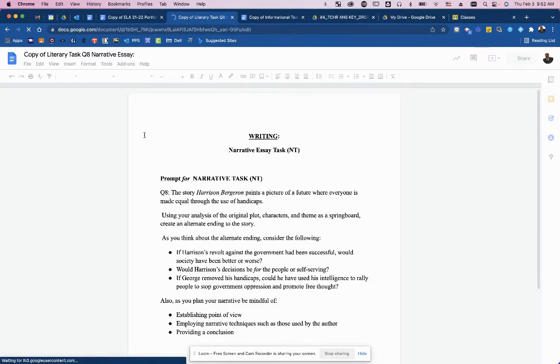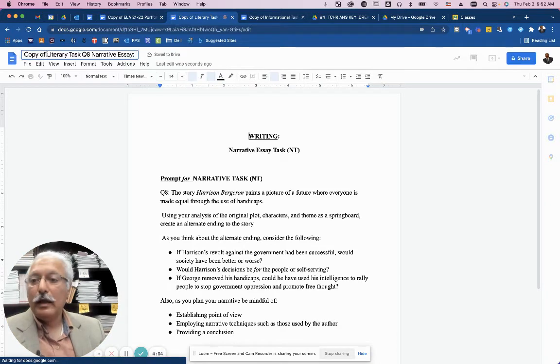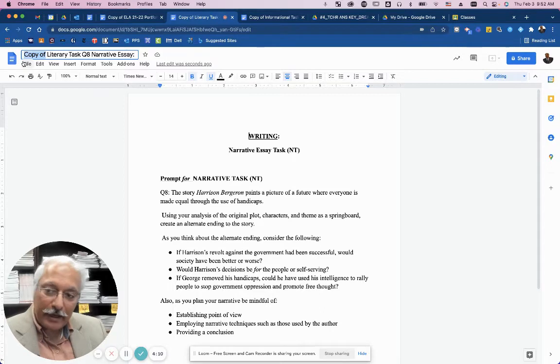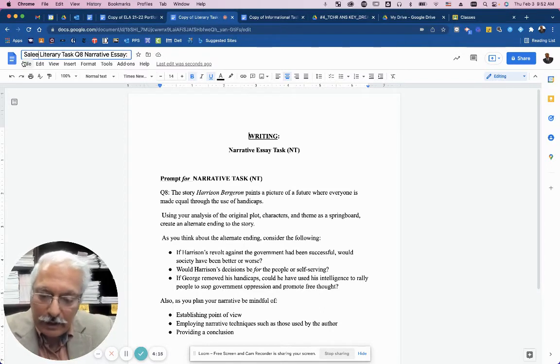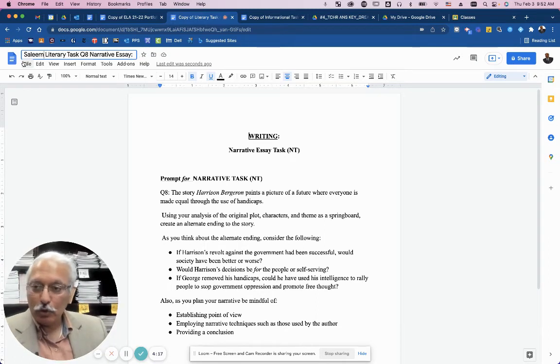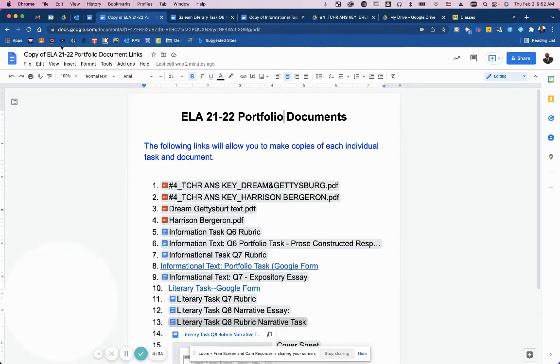The first thing that you want to do here is go to the title of this document, highlight the words "Copy of" and replace these highlighted words with your own last name. Let's say if Saleem is the last name, you highlight that, hit enter, and now this document is personalized with your own name, and it will be available in your Google Drive.